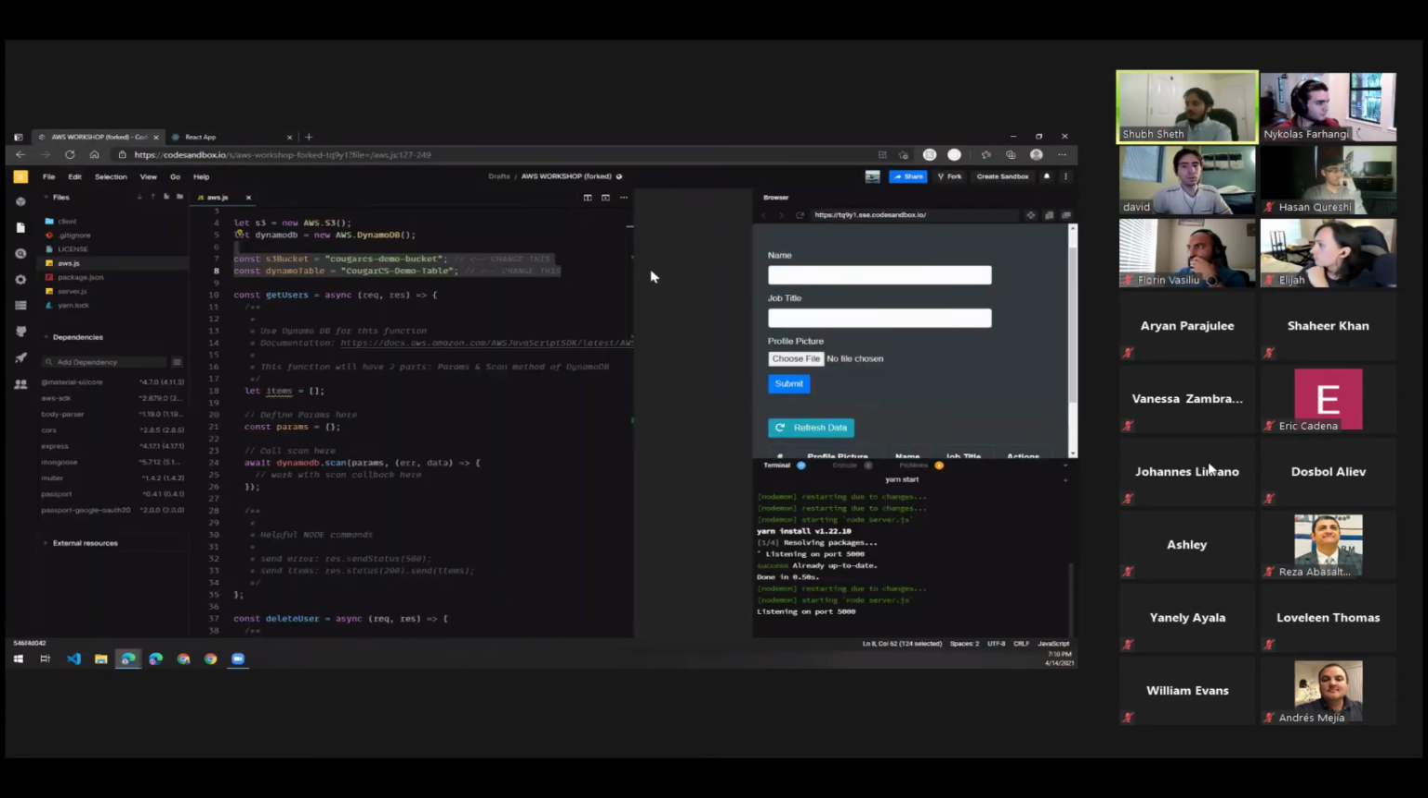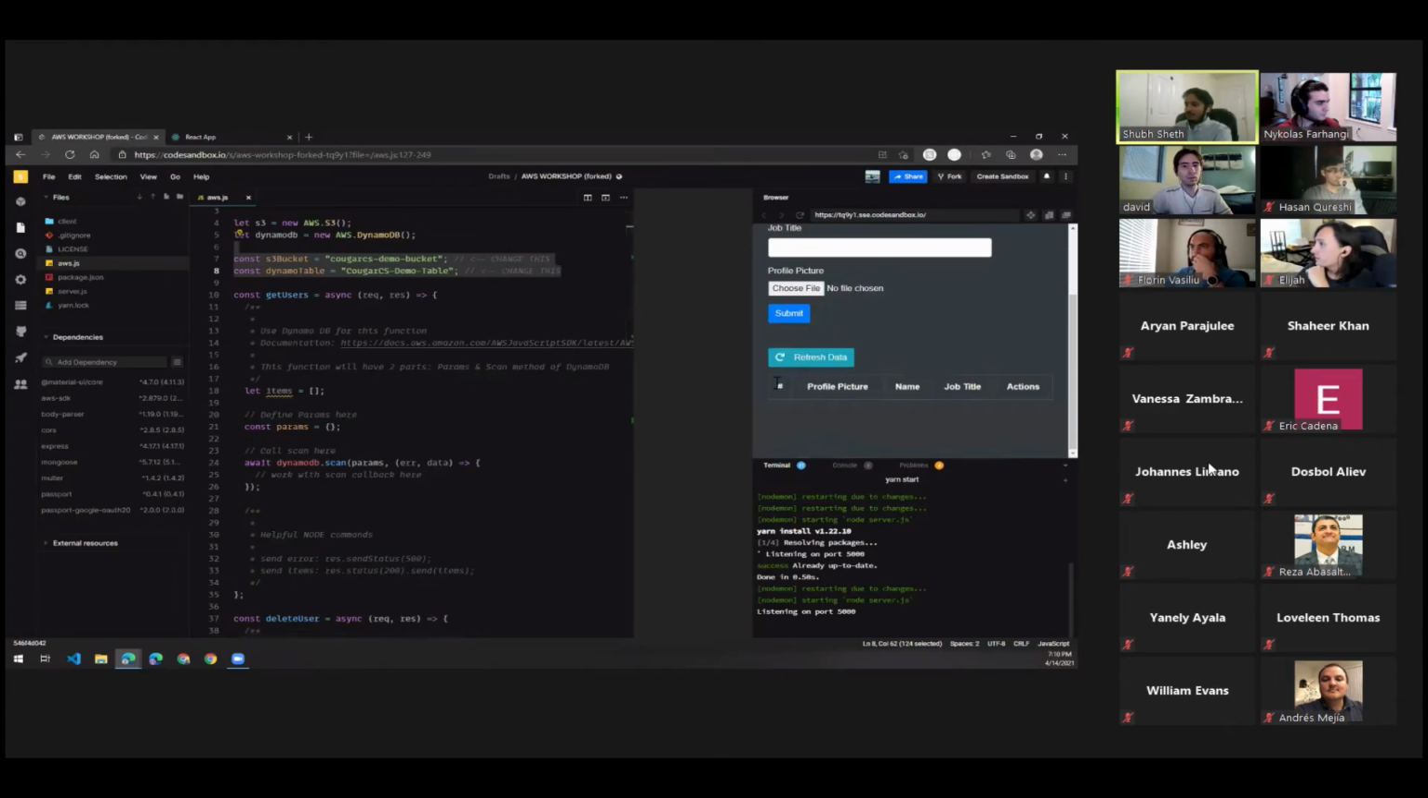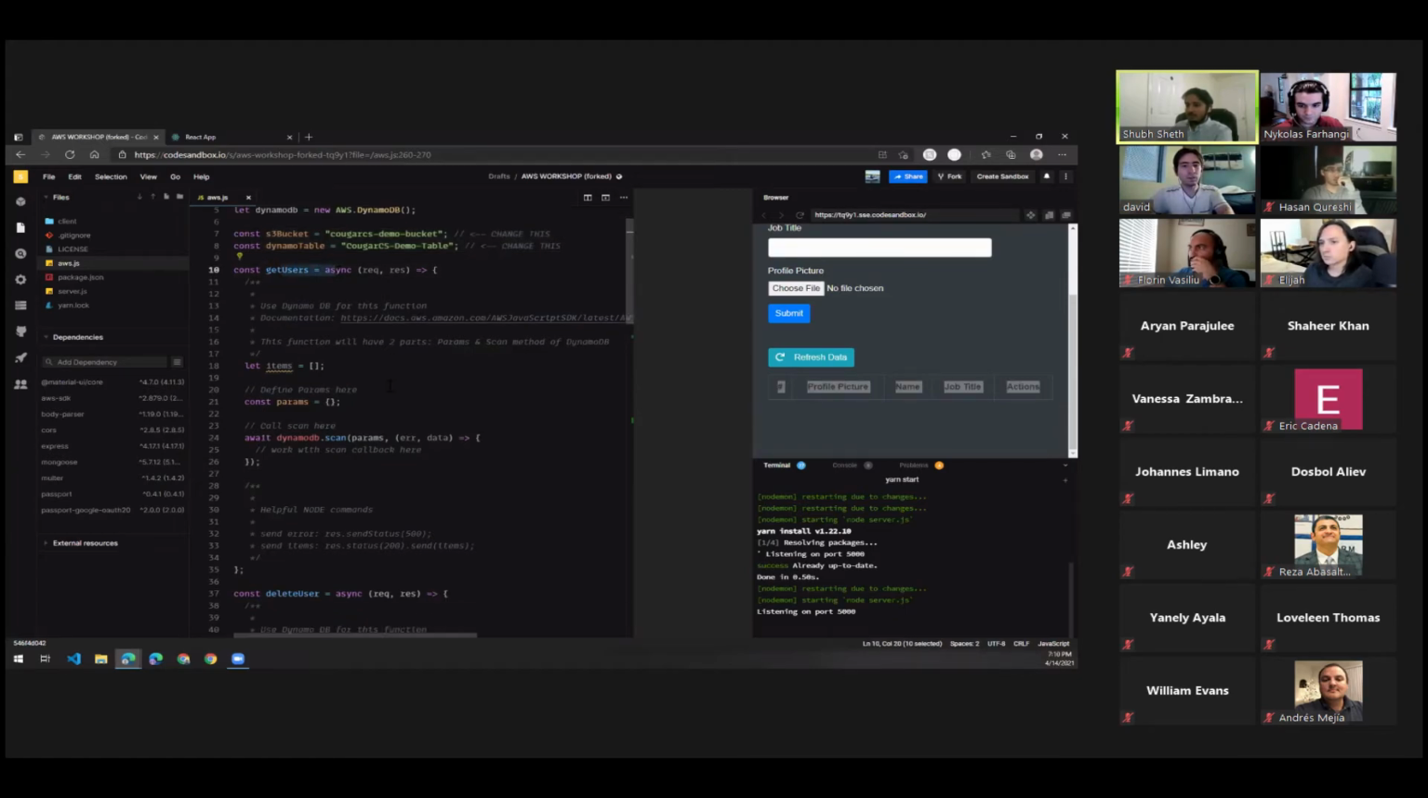So what I'm going to do first of all is we're going to work on this table. What this is going to do is pull data from your DynamoDB table, and it's going to show all of the objects, all of the users in your table. I think at this point you can go ahead and start working on this function. I can show you some stuff here.